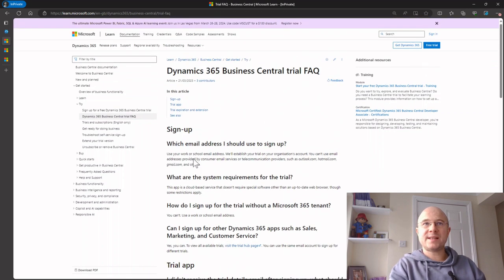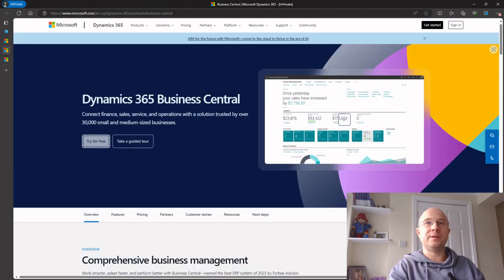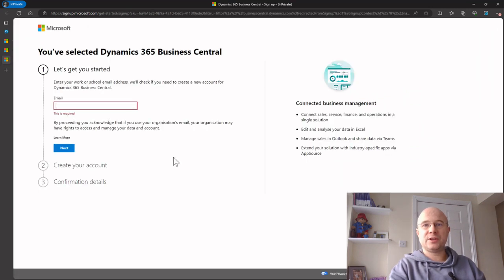So with all that said, let's start to create the trial. You create the trial by clicking this button here, which opens up this web page. You then click try for free, which opens up this web page, and this is where you have to supply a work email address. You can't get a trial using any old email address, like a personal email address, a Hotmail account, an Outlook account, or anything like that. It has to be a work email address.